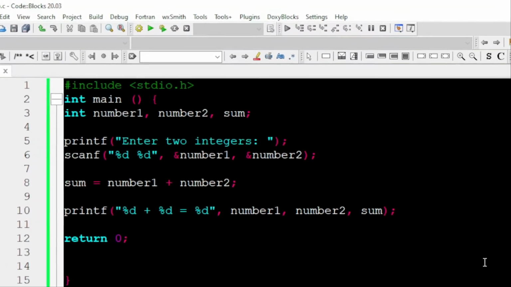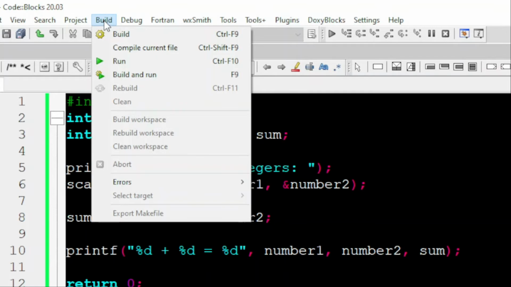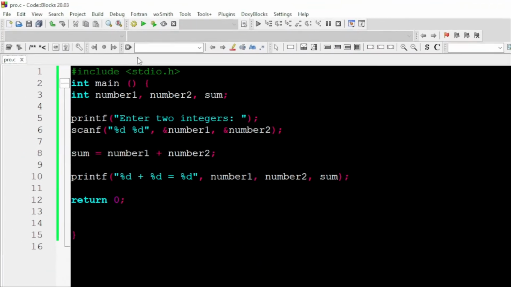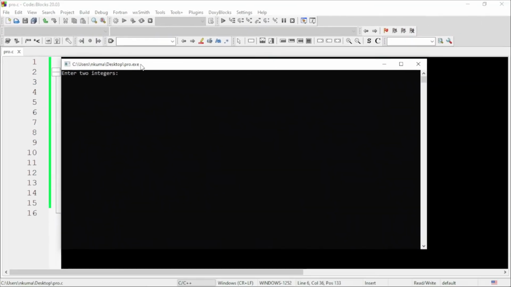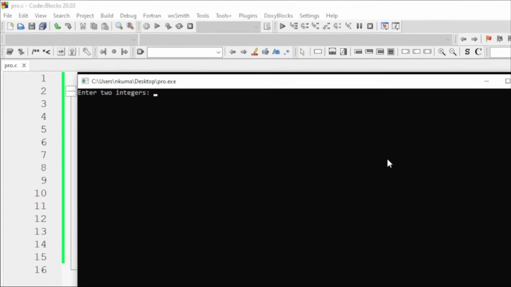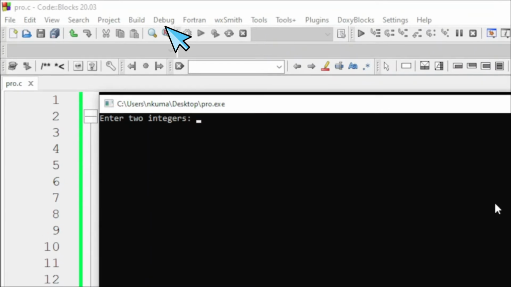Now, click on the option given above, Build. Before running, it will build the program. Once built, just click on Run to check whether the program is working or not. You can see here, it is working. This program has no error. In case you find an error, you can go to the debug option to examine it.